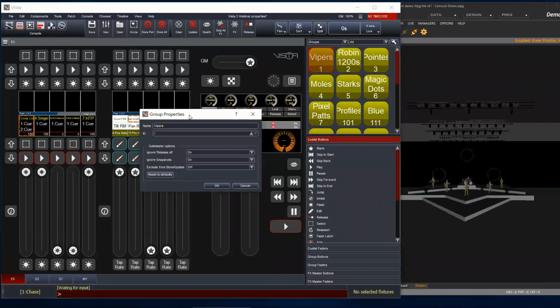Again, it comes back to wanting to do things with house lights or some other fixture that I want to leave on, especially in corporate. It's a gobo, it's a logo, and I put it on a group because it's simple. But you don't have to do that. You don't have to stay with that all the time. Same with ignore snapshots. I can turn that on and off and exclude from the store and update. So these are all new in Vista 3.